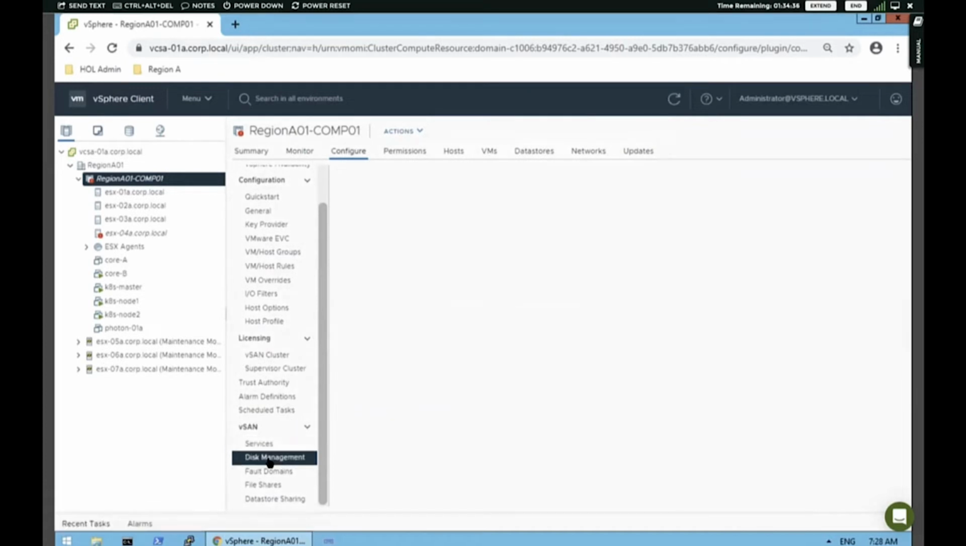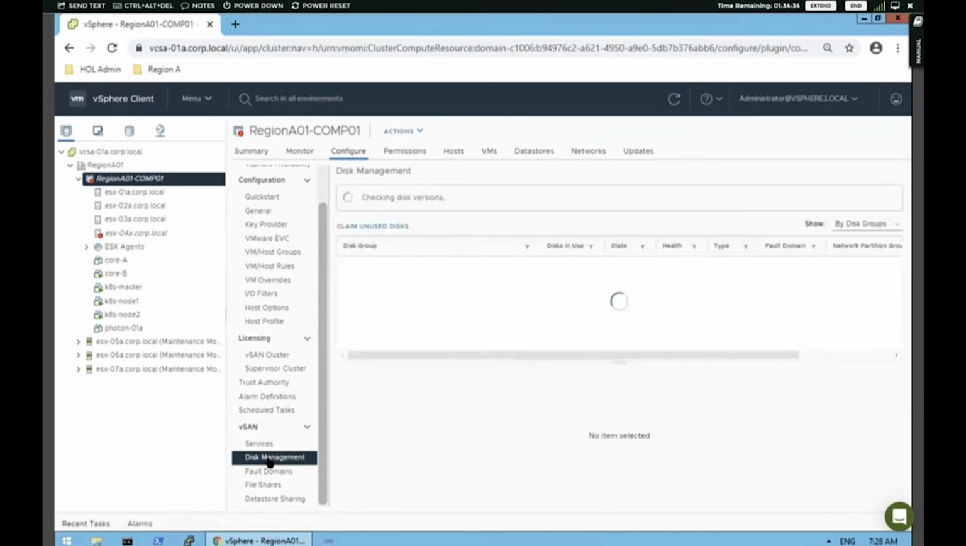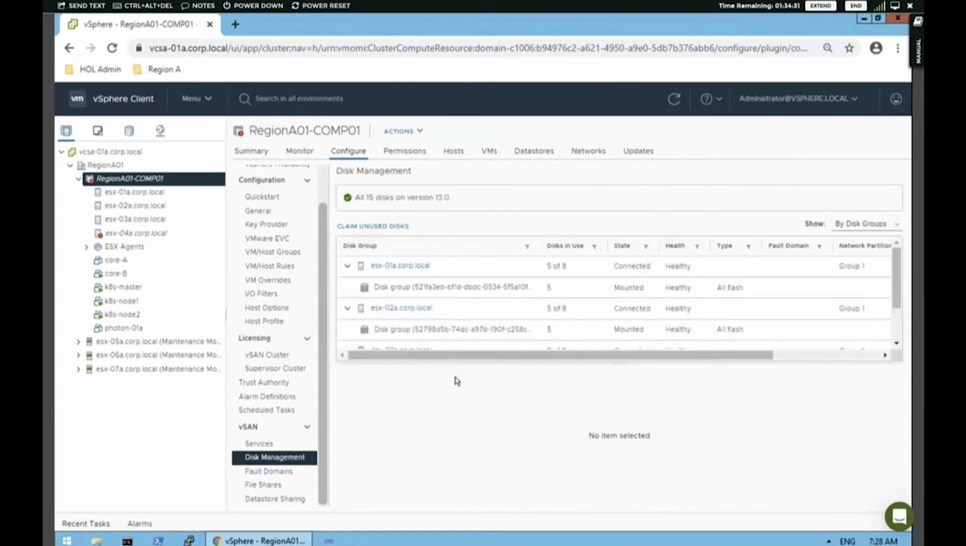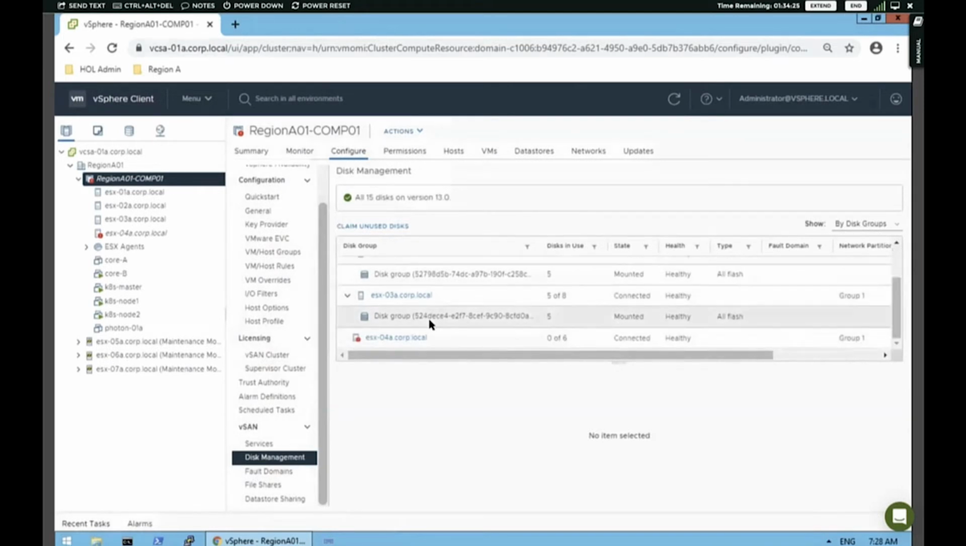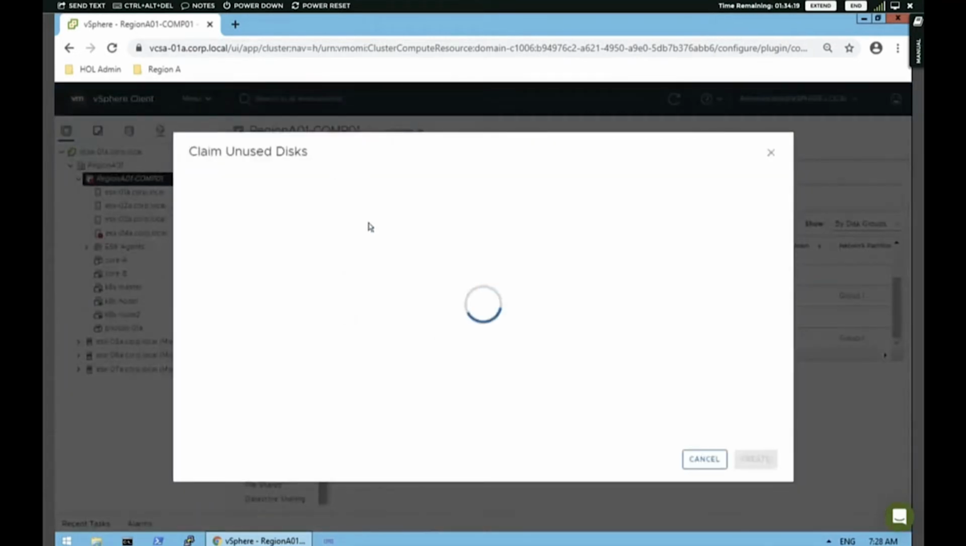And if we go back down to disk management, this is where we're really going to be managing all of those disks that we can see from our existing hosts. So we can see our first 3 hosts in the environment do already have disks that were claimed, and we have nothing from our last host. And so there's an easy way to do this. We can go ahead and claim our unused disks.